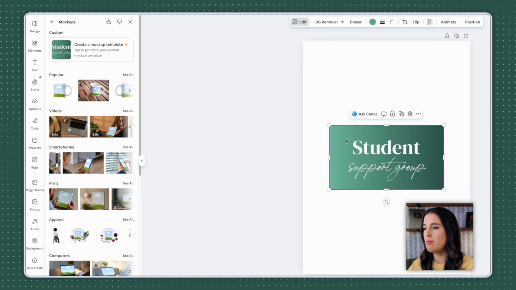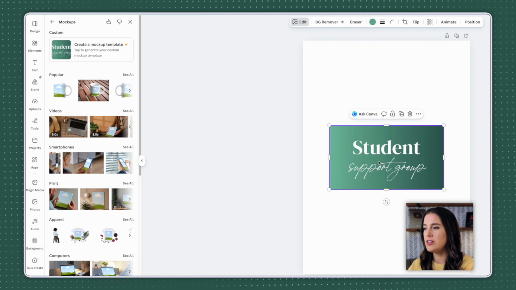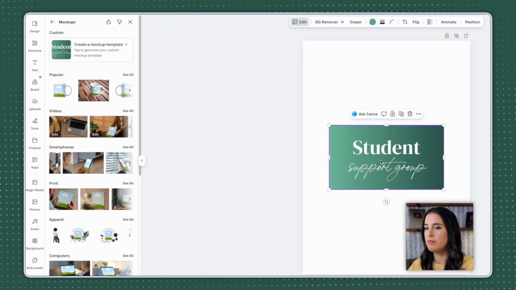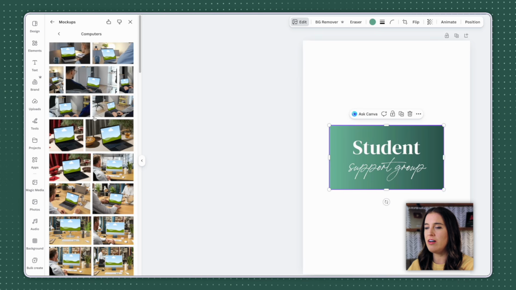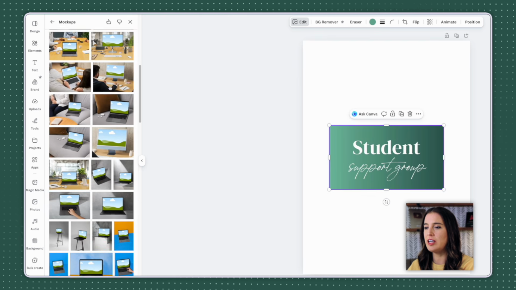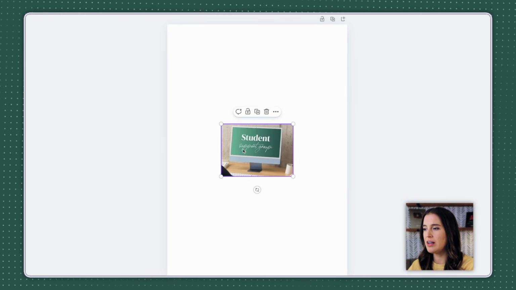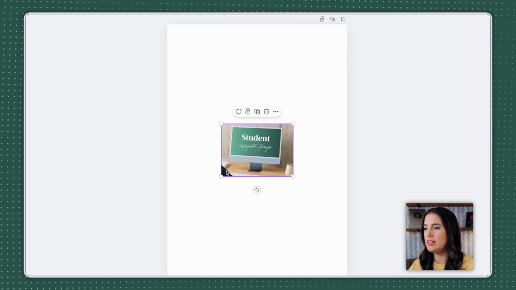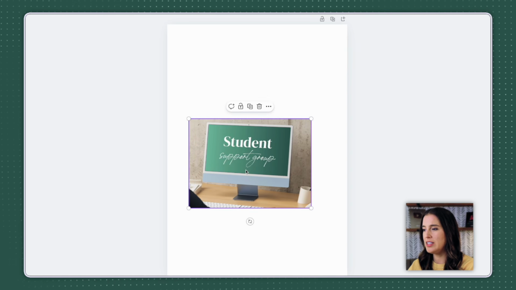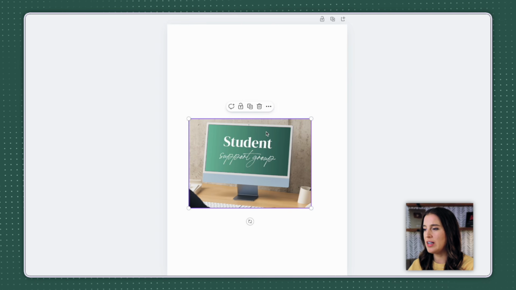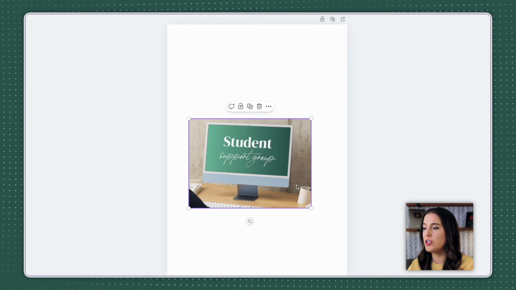So for instance, I've got my little image here that I've created for my student support group. I want to make this look like it's appearing on a computer. So I'm going to come down in the mockups to the computer section and click see all. They've got all these great professional looking computer mockups. So I'm going to choose this one, and there it automatically takes my design and puts it into this computer image to make it look like it's on the screen. It takes into account the angle that the screen is at, any possible shadows that might appear in the photo, which is why it's called a smart mockup.